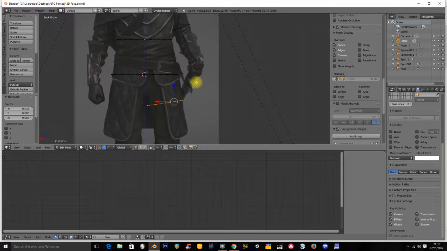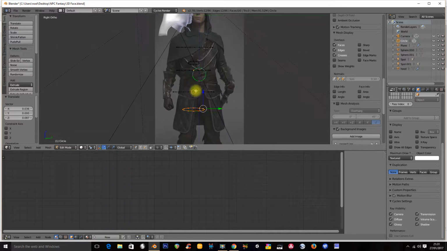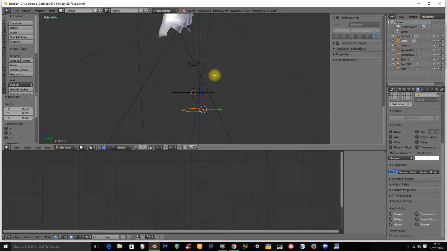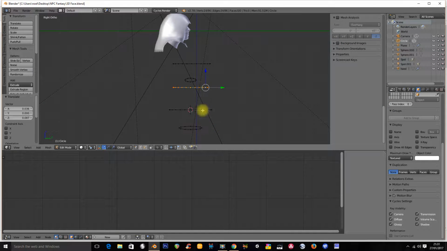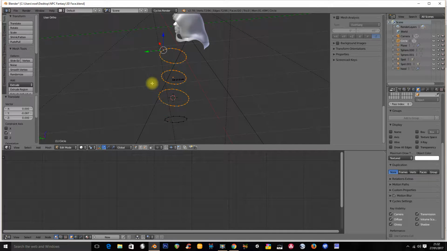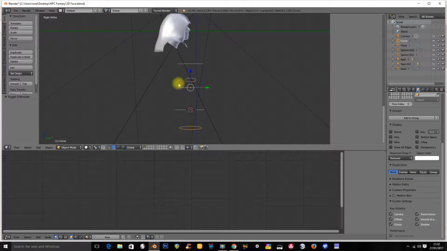Now, place that there. What I'm going to do now is turn off this background image for a second. Have a think about these here. I'm going to scale them on Y so that it's not so circular. Okay, again, this is just an approximation. Now, I'm going to go GY and place these below the character.